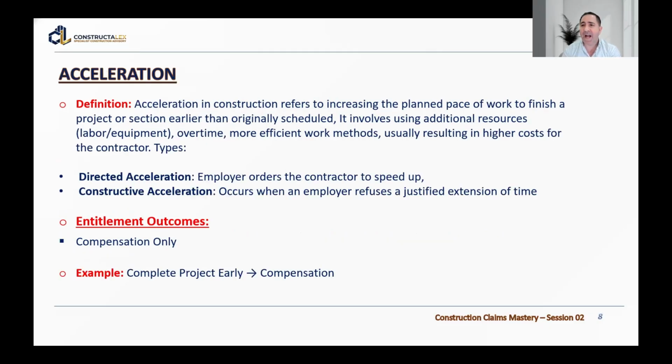Then we have acceleration. The definition of acceleration in construction refers to increasing the planned pace of work to finish a project or section earlier than originally scheduled. It involves using additional resources such as labor or equipment, working overtime, or using more efficient work methods, usually resulting in higher cost for the contractor.